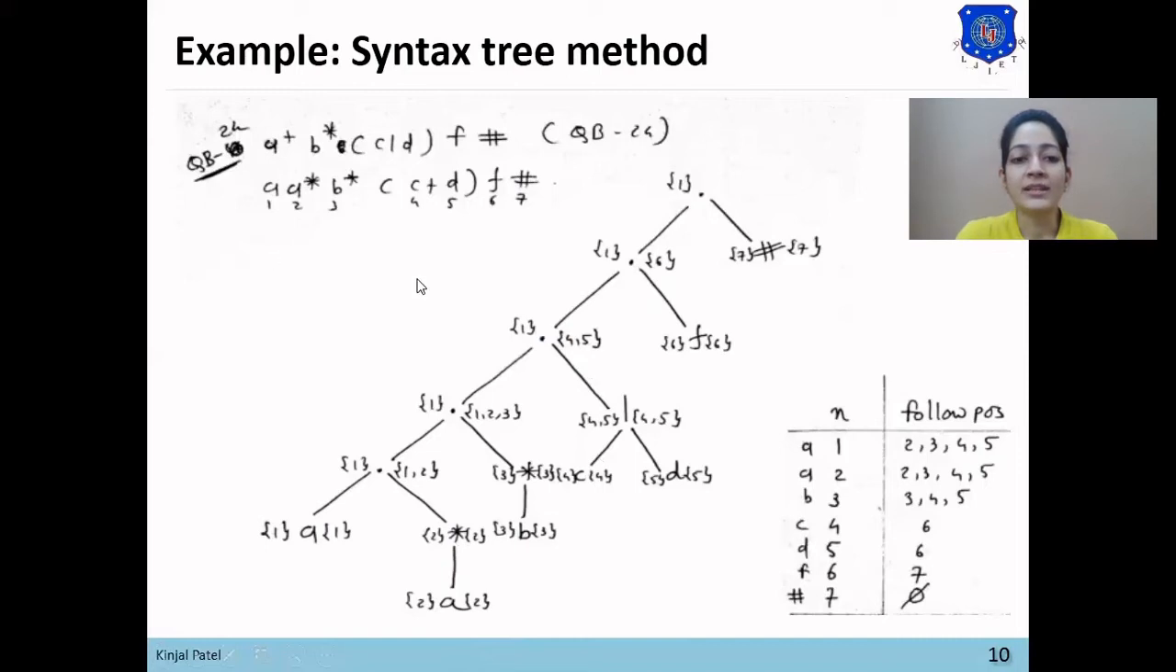Now first step is to find the first position of each input symbol. So the first rule is for leaf node, that if there is a leaf node, then the first position of that leaf node will be the position of that node. So here the position of this A node is 1. So first position of this A will be 1.